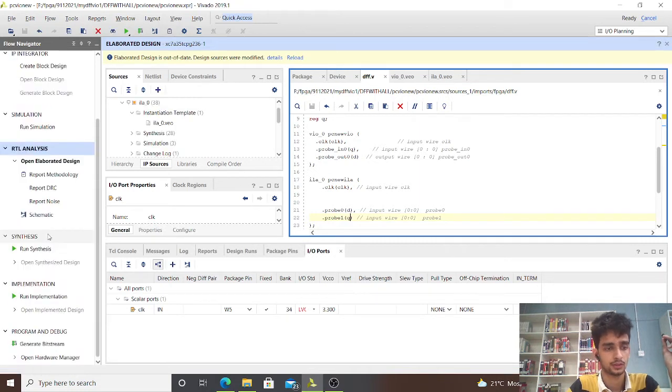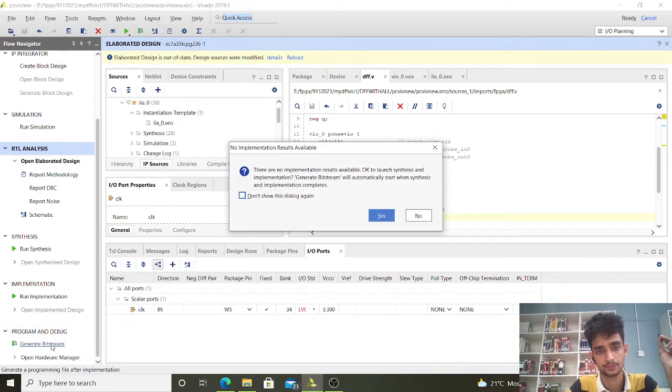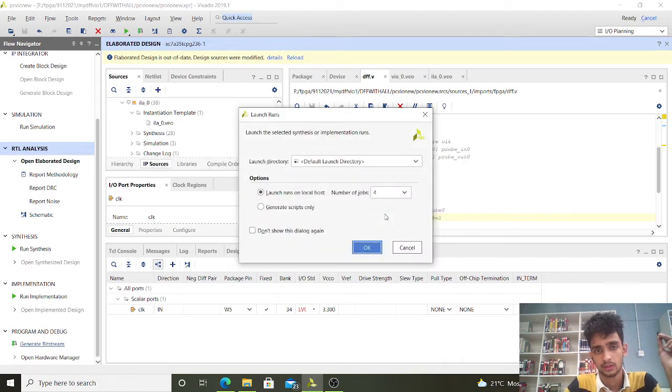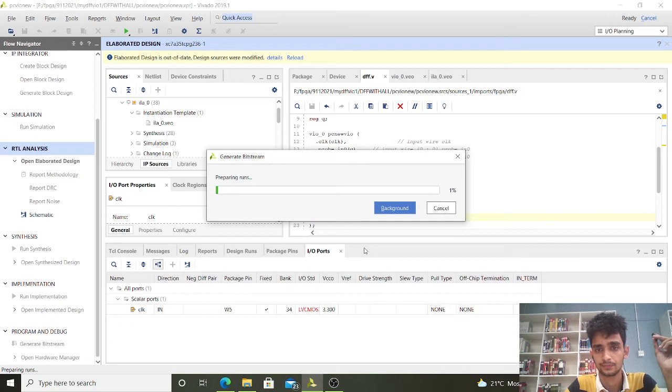Okay, I'll just try to elaborate. Just generate the bitstream directly. So launch run. Okay, it will take some time. You already know. It's at 1%. Actually, it will take a lot of time. Let's see.